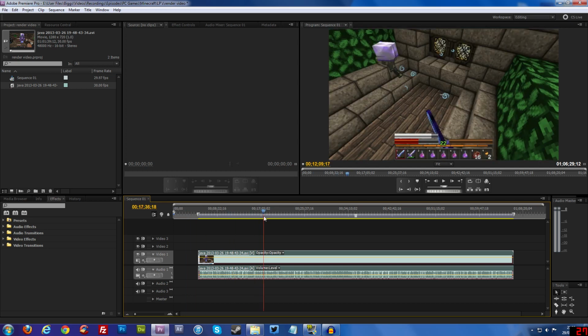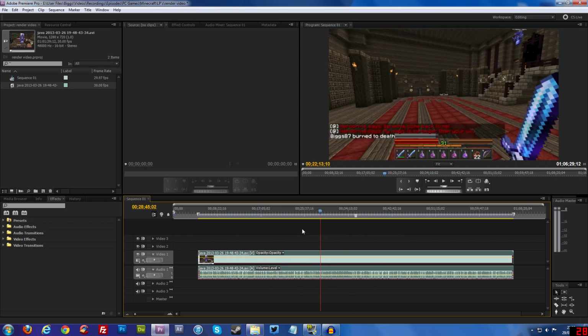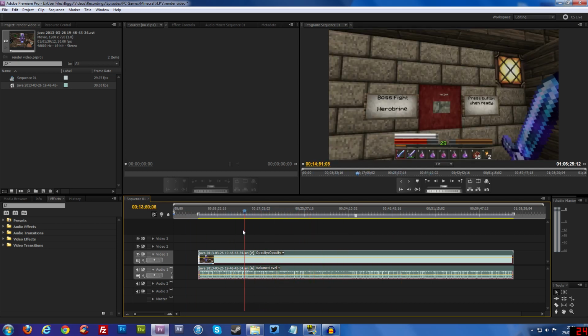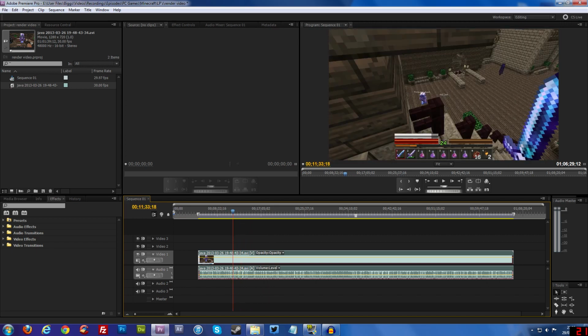Now this clip is too big, so I want to cut it down. Most people usually do edit their videos and cut them down. Now there's a few controls that you may need to know about Premiere, and one of them is C, the C button on your keyboard.